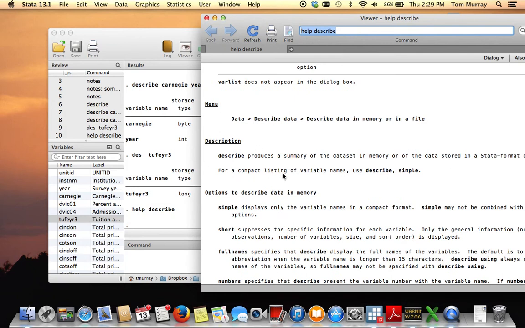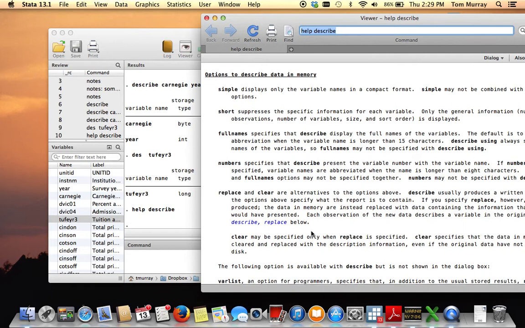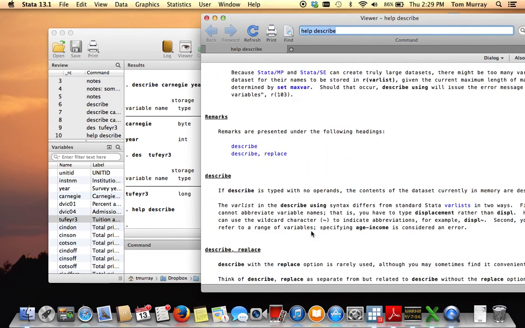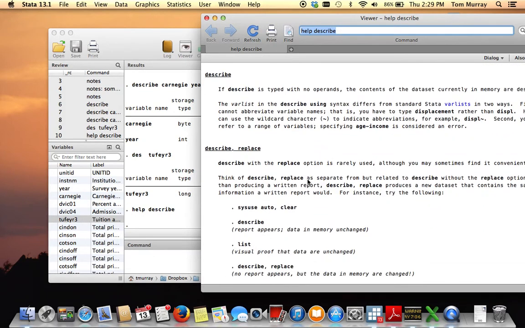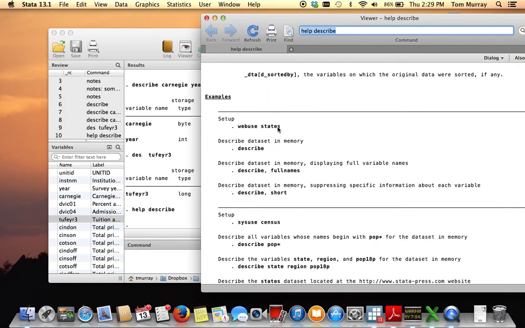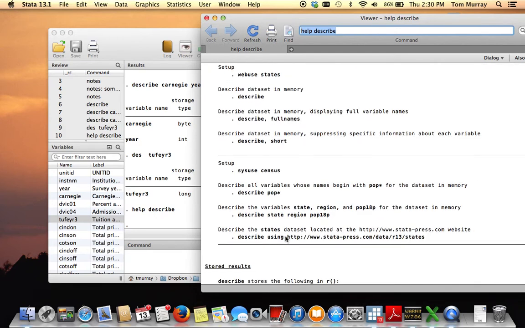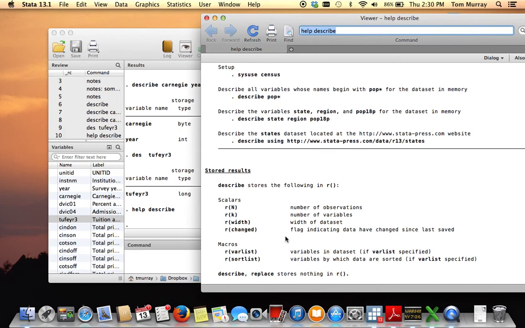There's always going to be a longer description of what the command does, a description of all of the options that are listed up in that table, some remarks if there's anything important that you want to look at, describe, replace, and then usually there's going to be some examples. This will give you some commands that you can run, usually using a webuse or sysuse system data set so that you can see what's happening. So this is one way to get results.